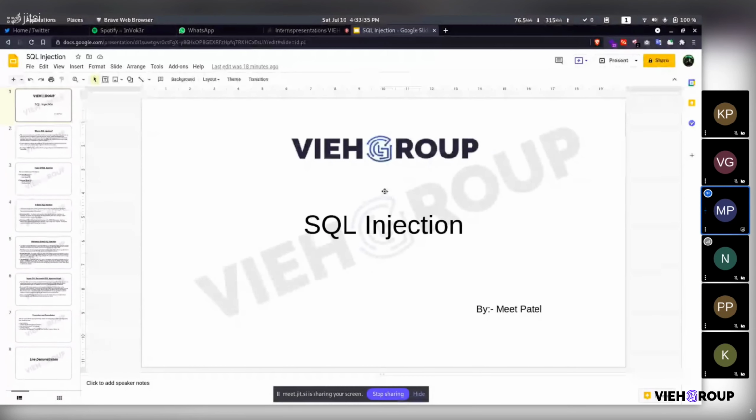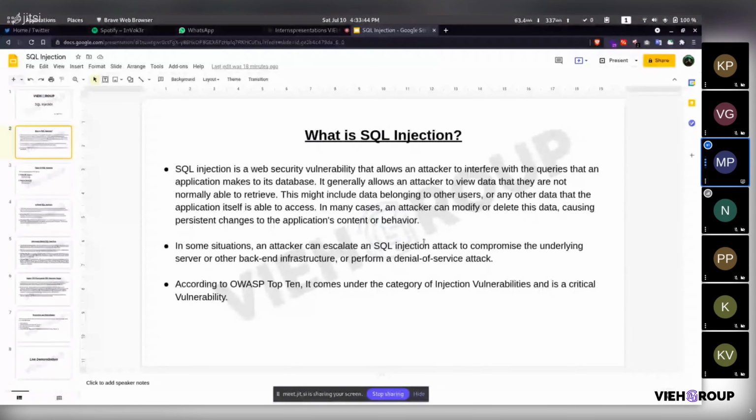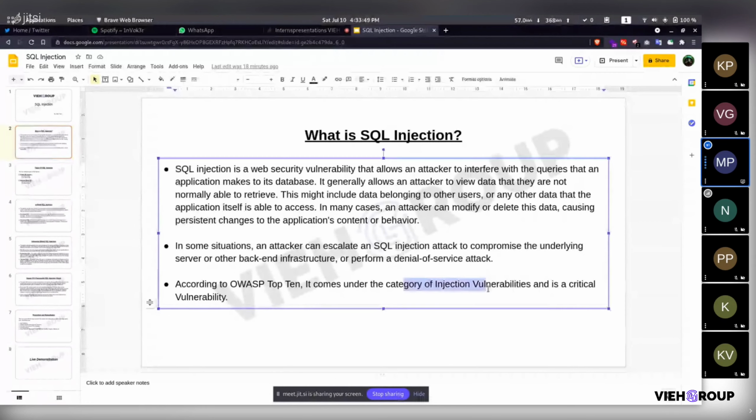So today's topic is about SQL injection, and as we know, SQL injection is a web security vulnerability. It is a critical bug, and according to OWASP Top 10, it comes under the category of injection vulnerabilities. And what is SQL injection? SQL injection allows attackers to interfere with the queries that an application makes to the database.